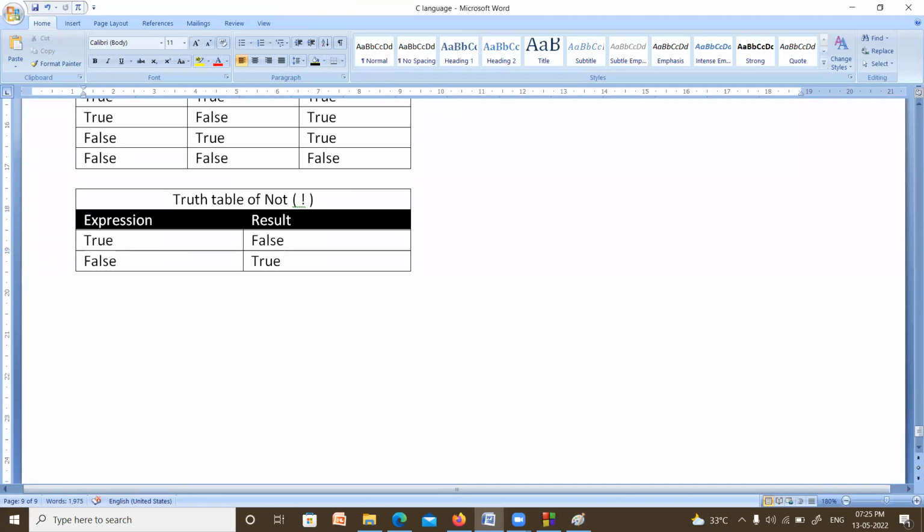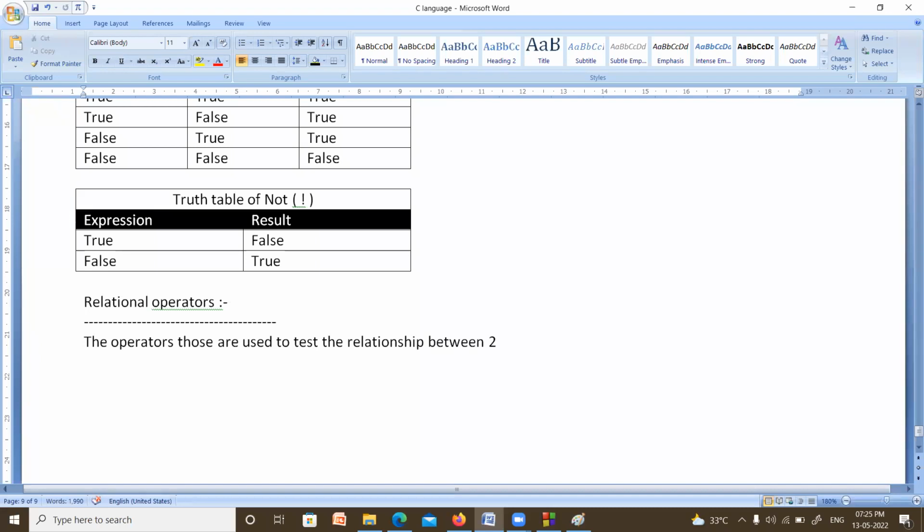Right. The next operator is the relational operator. Relational operators means the operators that are used to test the relationship. Less than, greater than, less than or equal to, greater than or equal to, not equal to. These are called relational operators. The operators that are used to test the relationship between two operands are called relational operators.